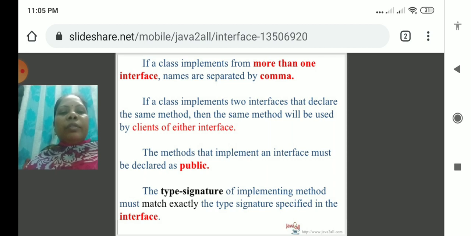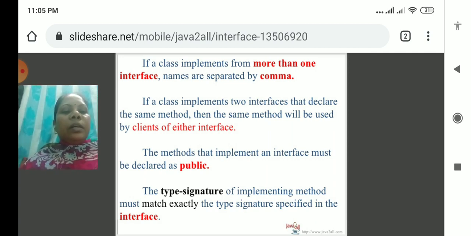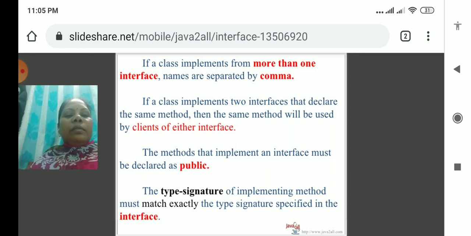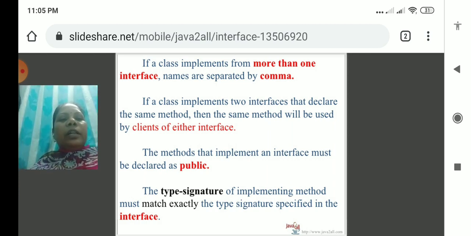followed by interface 1, comma, interface 2, comma, and like that we take interfaces up to interface n. If a class implements two interfaces that declare the same method, then the same method will be used by the clients of either interface. The methods that implement an interface must be declared as public. The type signature of the implementing method must match exactly the type signature specified in the interface.